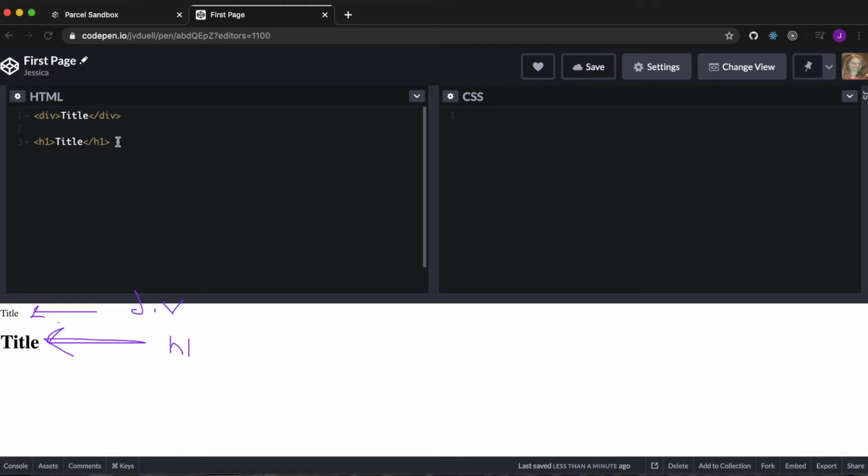So someone that has a disability or is using a screen reader to access a website, even though these are the same words, the screen reader is going to pick up differently. The H1 is considered the highest header. It's considered the title, the main focus, what the page is about. It is, as we like to say, semantic.